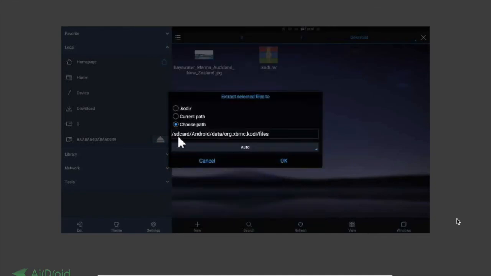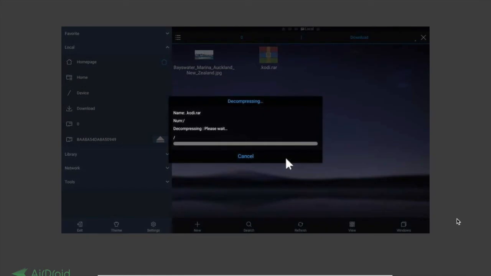So you should see it say /SD card/Android/data/org.xbmc.kodi/files. If this is all correct, I just want you to go to the word OK. If not, pause the video, go back, and just make sure you're going into the same folders that I pressed as well. Once that's ready, we're going to hit the word OK. It's now going to decompress, which is extracting the files, and then it will start transferring the files.